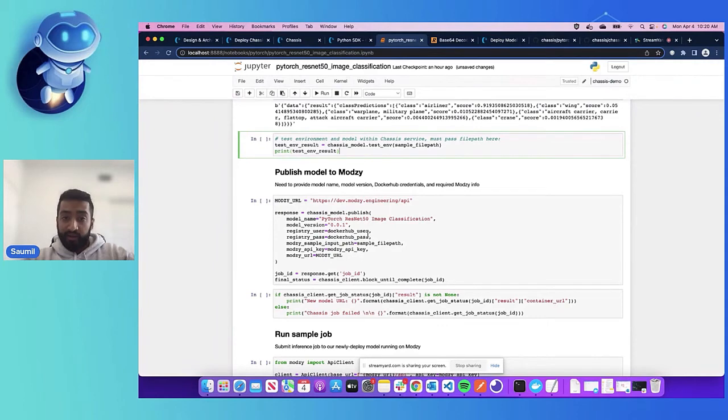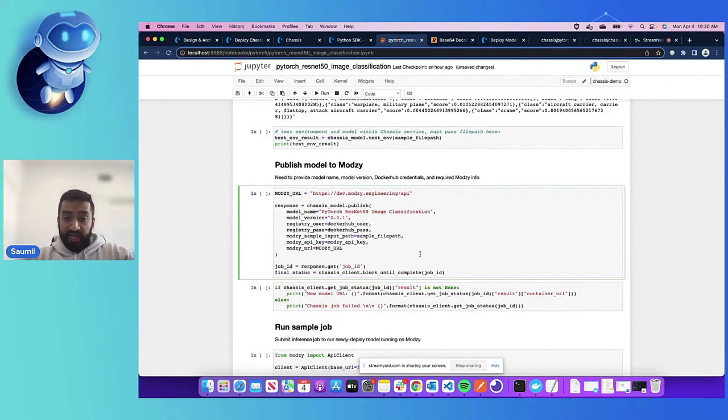You can also optionally specify your Conda environment if you'd like to, though. All right, so here we're ready to actually kick off a Chassis job. The only 4 required arguments are these top 4. You're going to need to provide a model name, a version, and the Docker Hub credentials we defined earlier in the notebook. Optionally, you can deploy all the way through to an instance of Modzy by providing a sample input file path, the API key we defined earlier, and point to a running instance of Chassis.